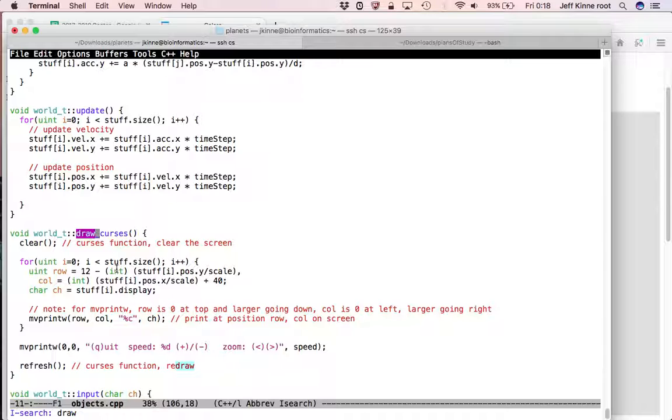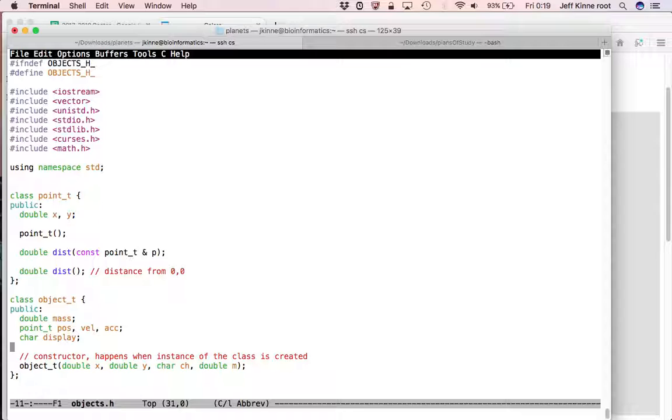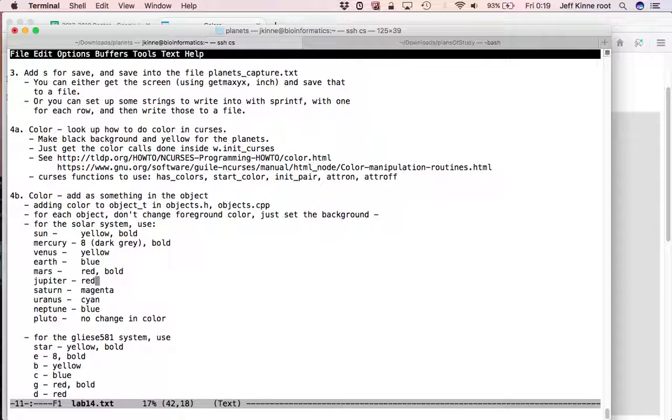Right, this is my draw function. This is getting out the X and the Y coordinate. It's getting out the display character. I would also then do something with the color, but I would have to store that in the object. Or you can think of some other way to do it. So the goal is to get different colors on all these different planets.